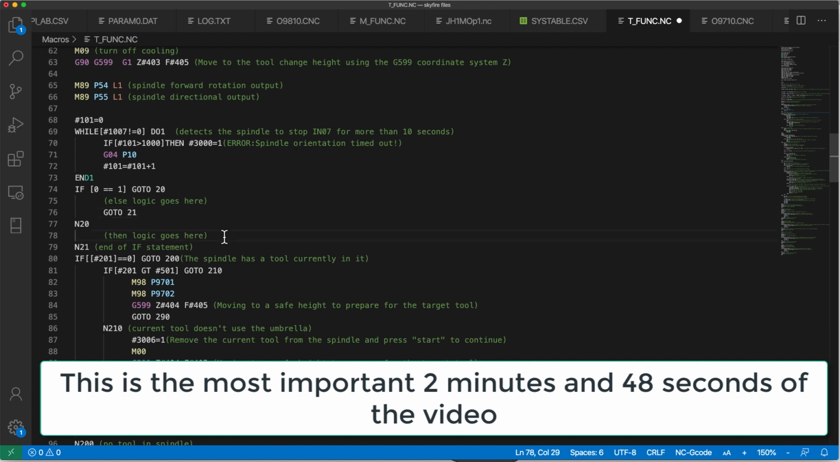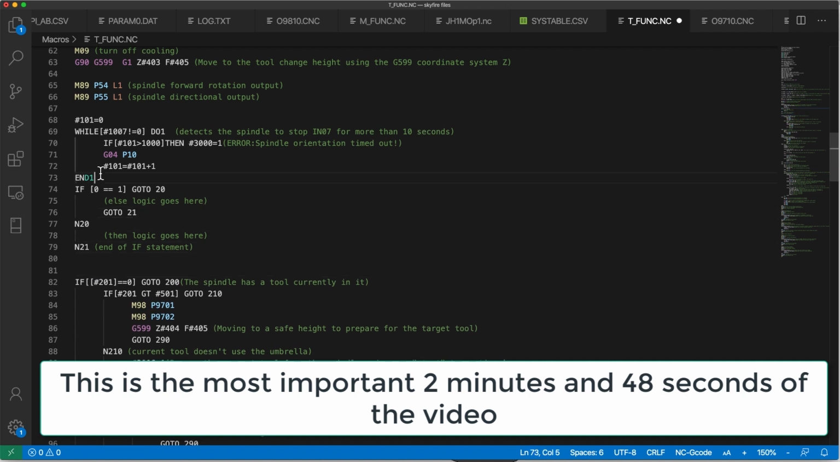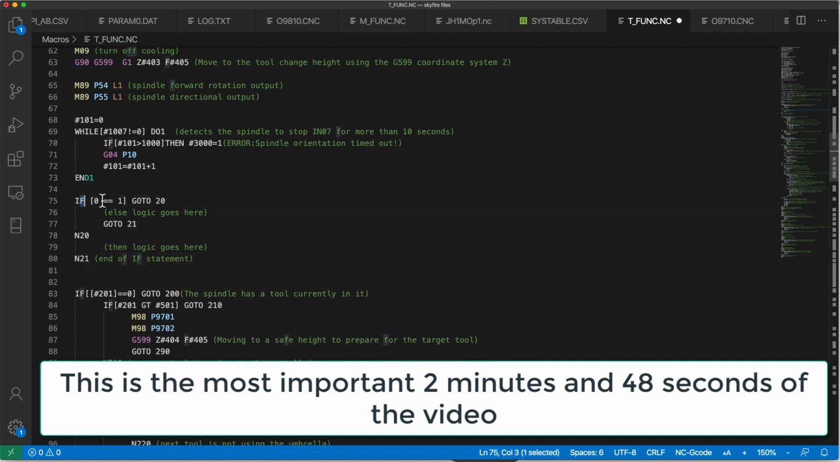So what does that look like? Kind of walking through this. If 0 equals 1, go to 20. 0 does not equal 1. Run the else logic. Go to 21. 21 is the end of my if statement. I leave. My then logic never runs.